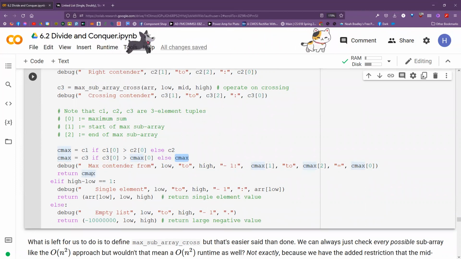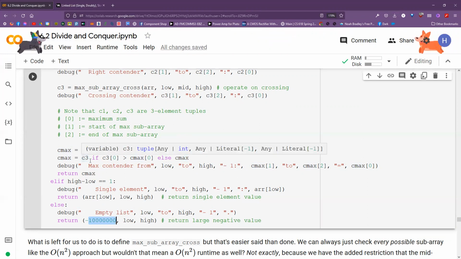Then, ang base case lang natin is when we have a single element wherein yung maximum sum array natin, yung total sum is just the single element itself, yung value na yun. And then yung start and end ng ating sum array is just the index ng sum element, which is either in low and high. And if we have an empty list, we just return a large negative value para hindi siya ma-consider as a valid na container.